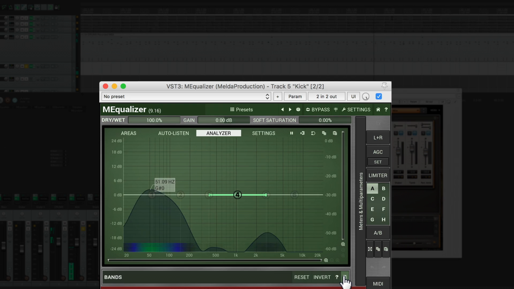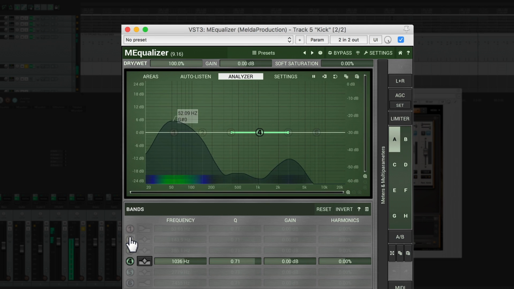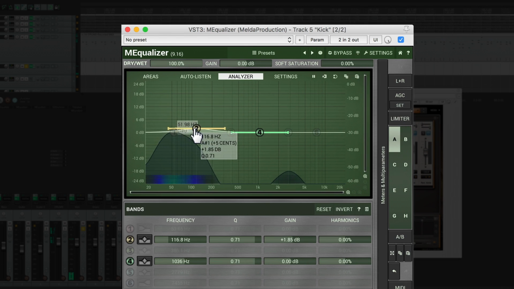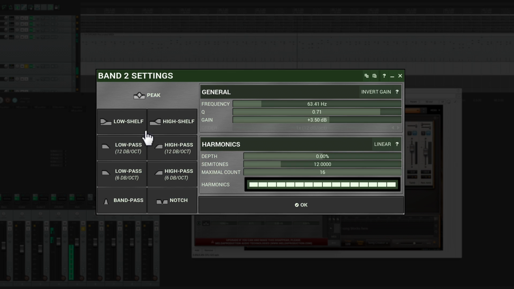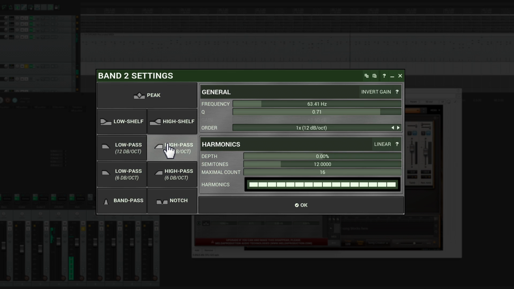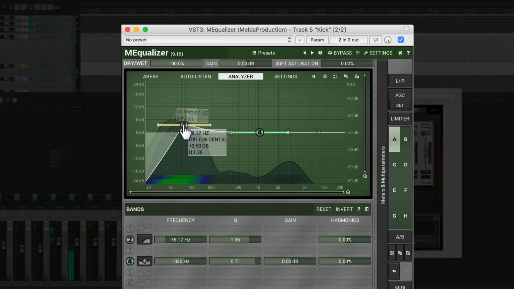So I'm going to turn on this button right here, which shows us our bands and the settings for each. I'm going to go ahead and turn on this band, and make this into, by clicking on this button, a high pass. And by adjusting the Q, you can add some resonance. Just tighten up that low end some.